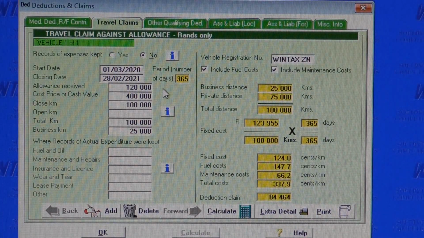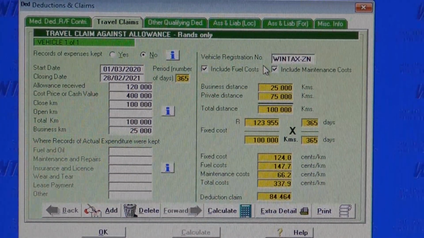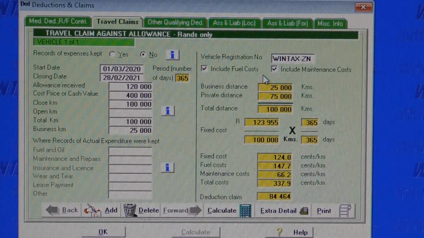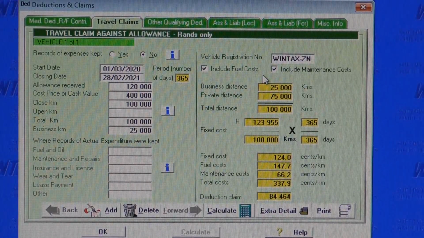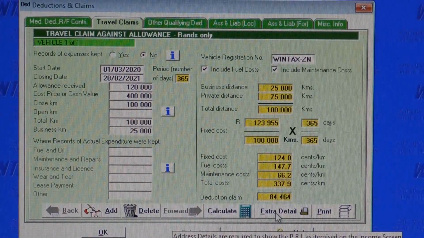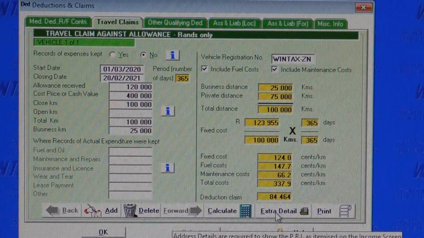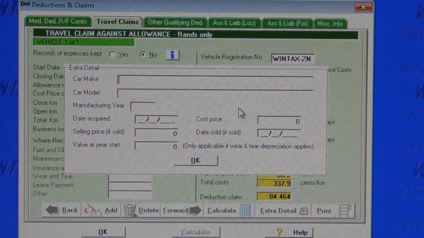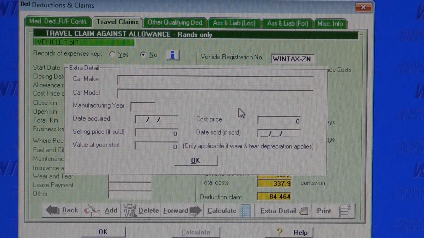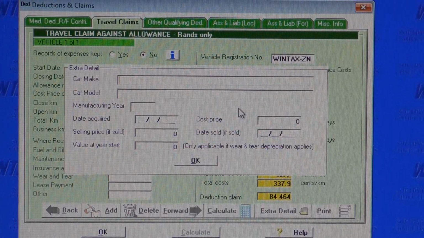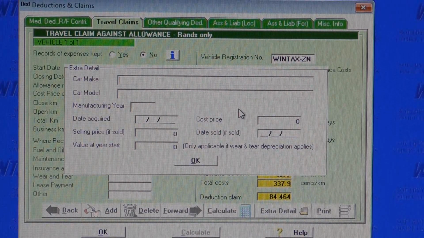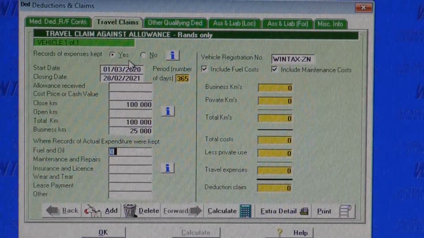Before we move on to discuss various cases, let's have a look at some other options on the calculator. We can enter the car's registration number up here, and we can ask the calculator to exclude or include fuel and maintenance costs in the claim. The extra detail button down here will allow us to enter more info on this car. As Wintax will carry over much of the data for cars from year to year, the value at year start will be useful for keeping track of the depreciated value when claiming wear and tear depreciation if you use the option to claim a portion of expenses kept.